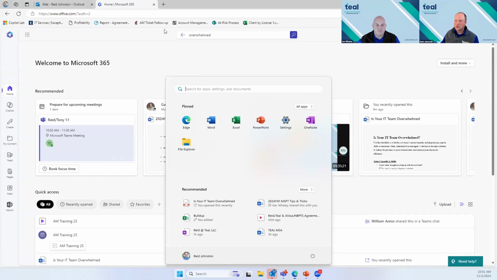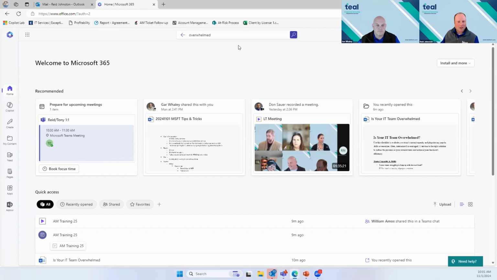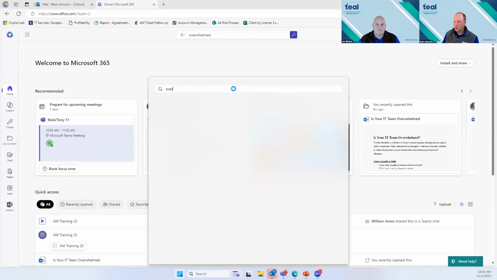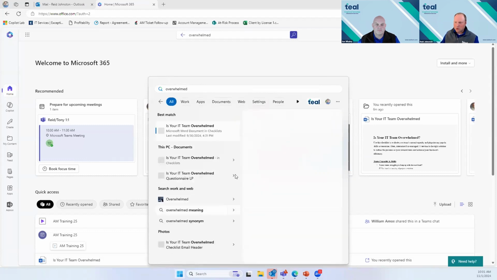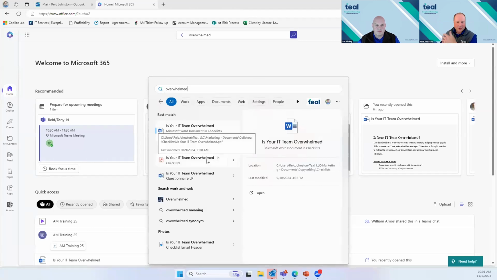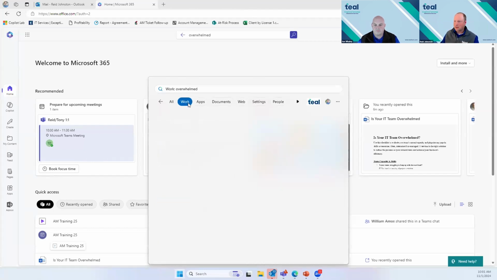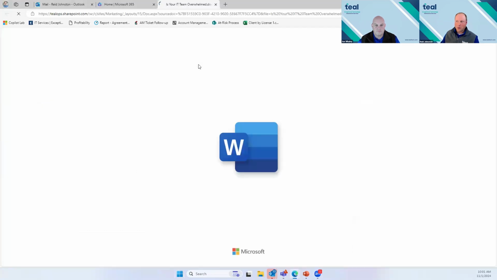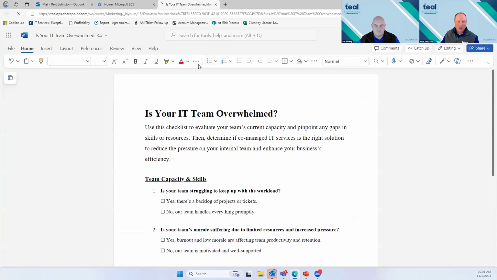I prefer using the web app because it's already searching the cloud. When you're using the search button, it relies on your account to be signed in, it relies on OneDrive. But again, here I can search overwhelmed and it's going to look through my system. It's going to look through files that I have access to. I can filter on work files. I can filter on file, like here it's searching the web. It's finding documents in our marketing share. I can click on it right here and it's going to open that same document in my browser.